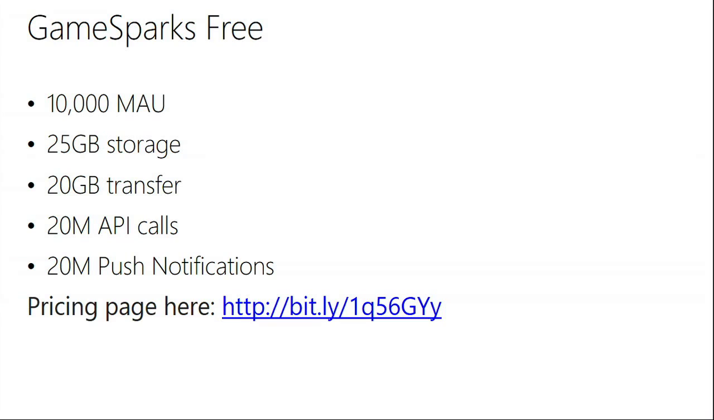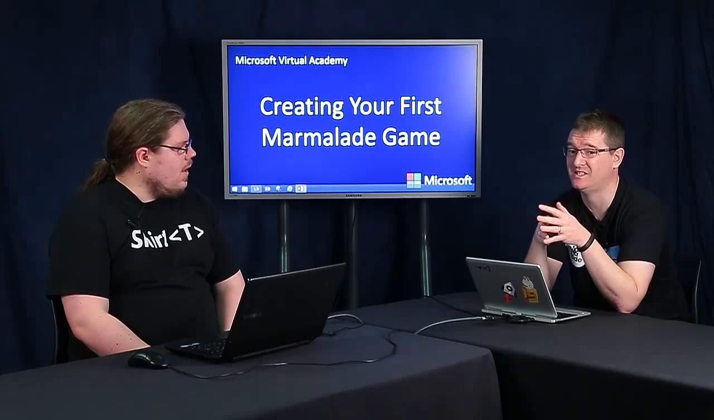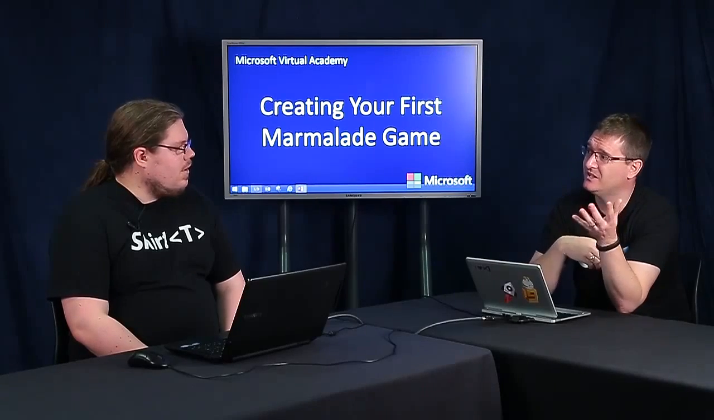So 20 gig of data transfers as well. That's a significant number of data transfers. 20 million API calls, and 20 million push notifications. So you've got support of 10,000 users per game, and you've got all these data transactions. So again, from a small indie perspective or a new startup's perspective, you've got cloud services pretty much free.